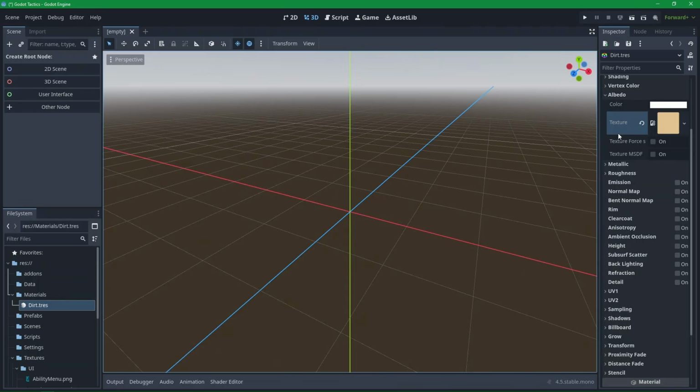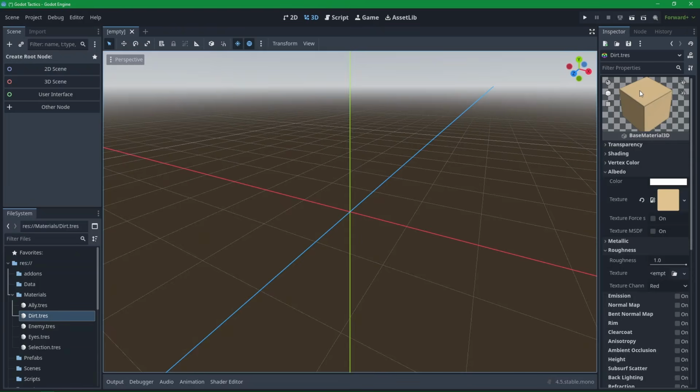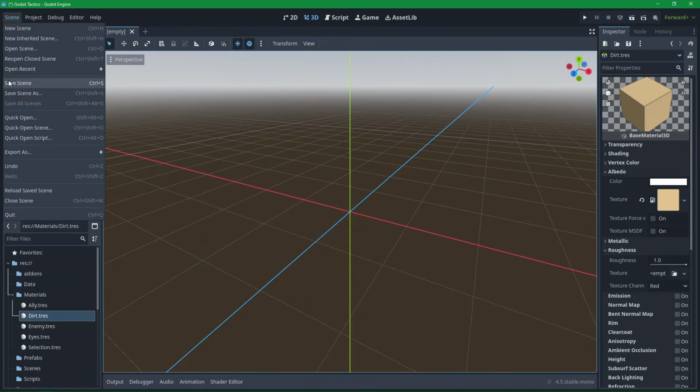The last value we need to change is the roughness to 1, the opposite of the Unity tutorial where we set the smoothness to 0. Last, let's click the save icon at the top. The engine will also save the material if we click Save Scene.